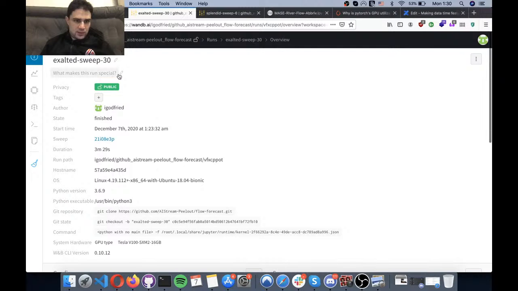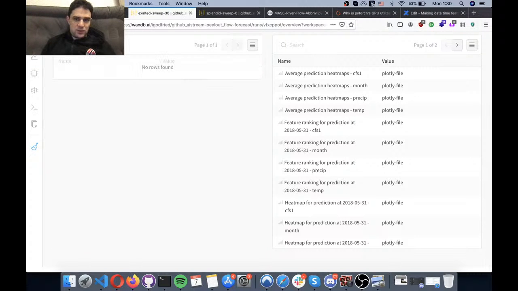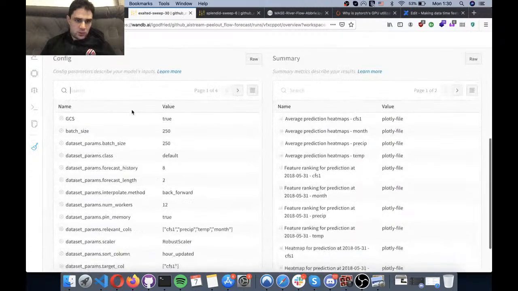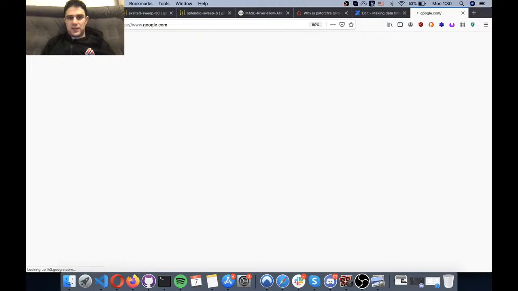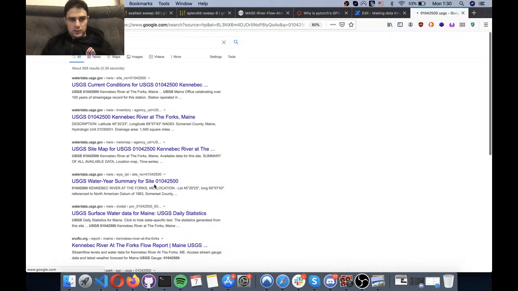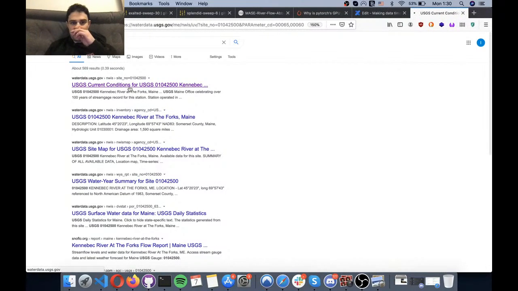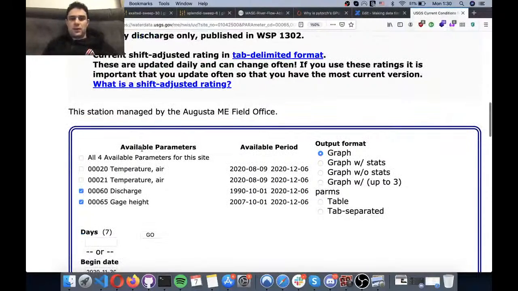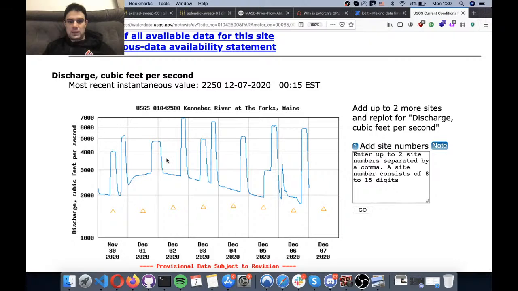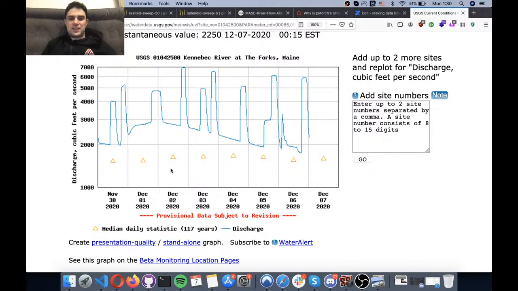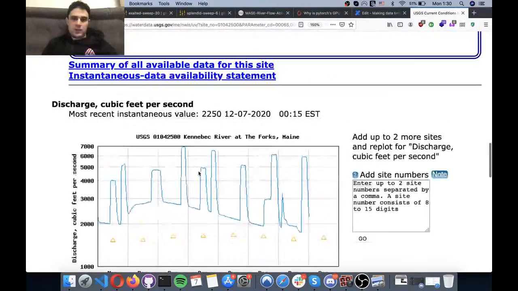Where is it? What's the name? In params I usually include the gauge ID. Oh wait, this is actually the USGS gauge ID. So on any of the river flow forecasting, you can essentially just look it up. This is the Kennebec River, which makes sense. It's a fairly big river in Maine, and it's usually released on a dam release schedule. There's a lot of commercial rafting on it, and people plan their weekends around the dam release.